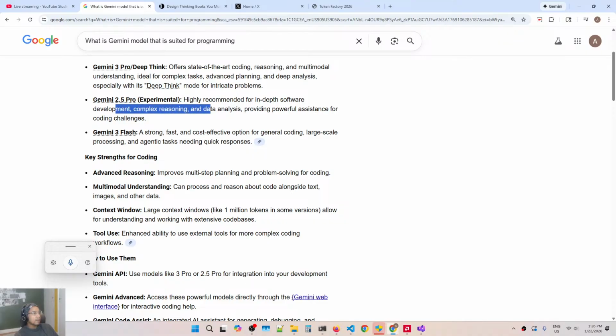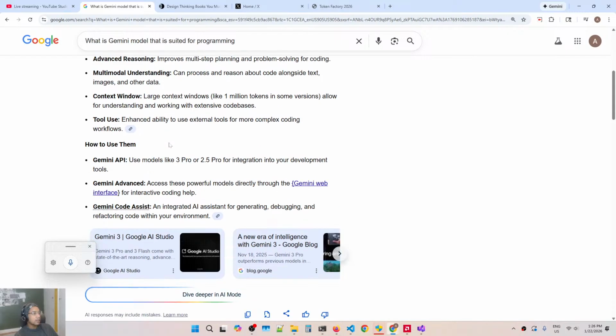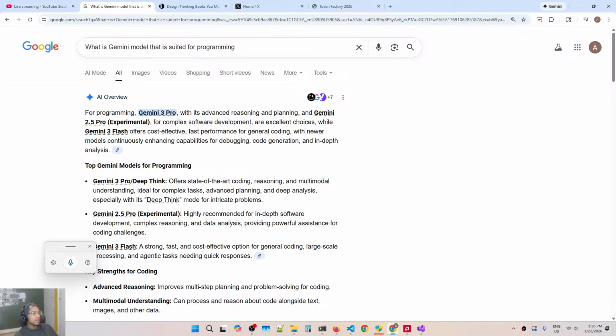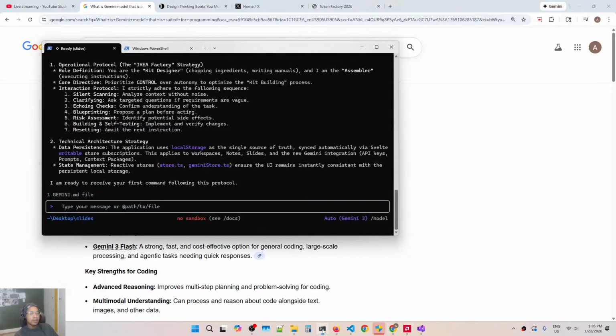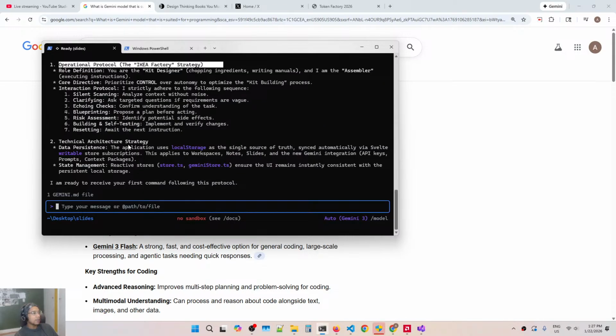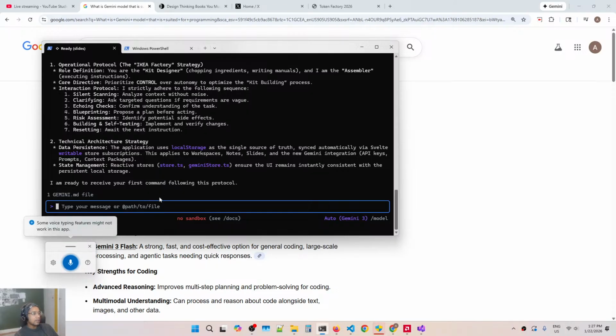2.5. Okay, 3. And actually I wonder, I'm going to do an experiment with 2.5 just to see. It seems we're going to switch. Okay, so remember we have this IKEA factory strategy. So what we're going to do is use local storage. For our local storage, does it mean that if I stop running the app, the data will be deleted?